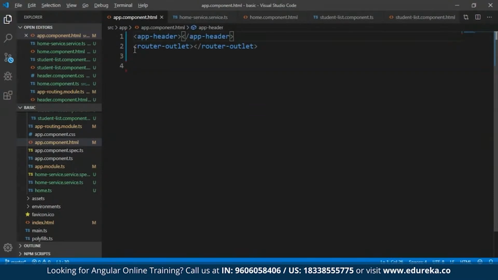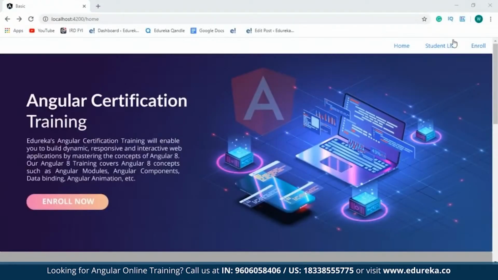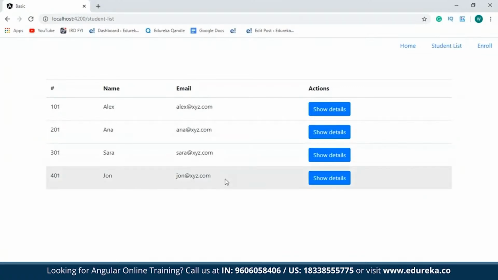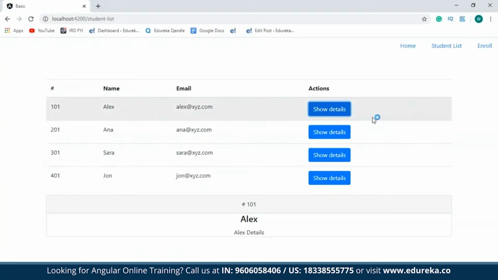So now let's get back to our development server. As you can see, the header component is present where I want it to be. Now I'll just click on the student list. So as you can see over here, all the students have been retrieved. Now, in case I click on any of these, it will show me the details of that corresponding student. Now, two of our components are ready. The next thing that I'll have to do is manipulate this enroll component.